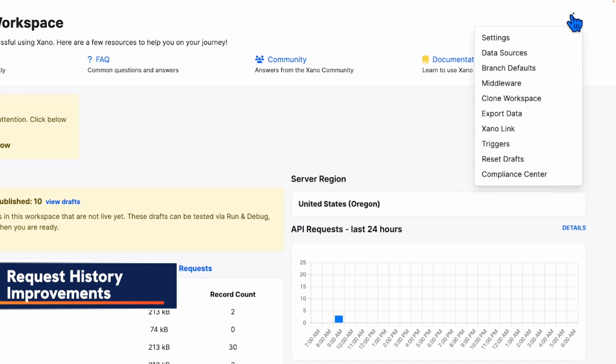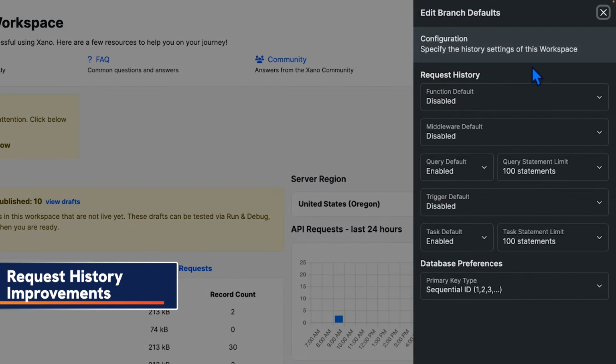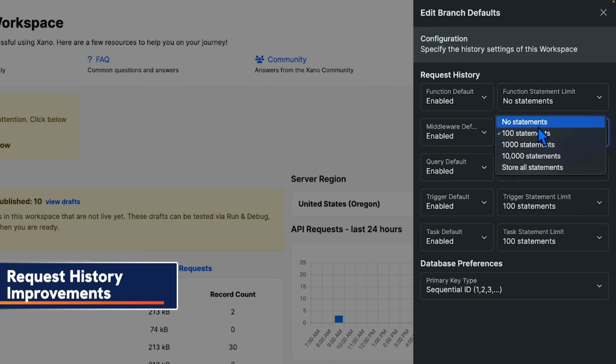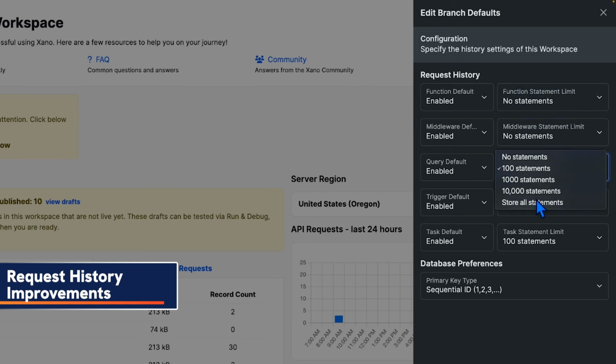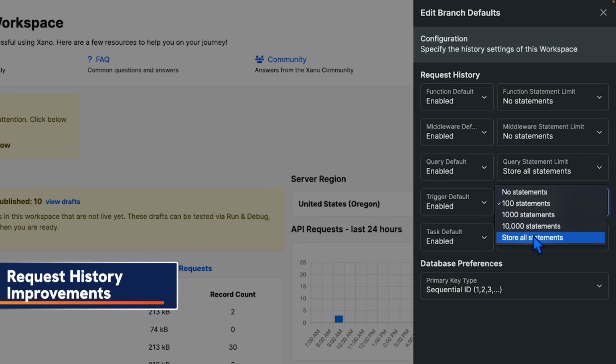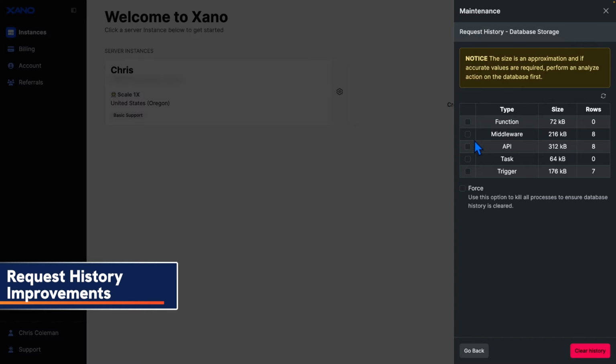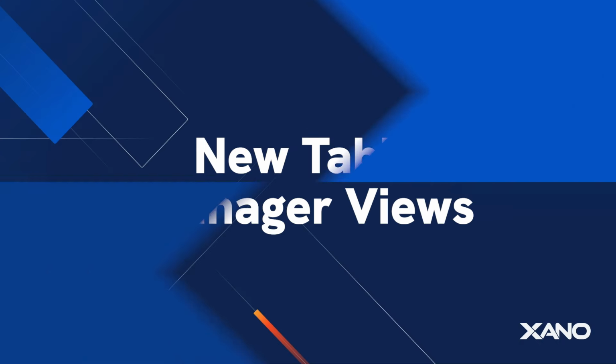We've upgraded how you can manage your request history inside of Xano. In your workspace settings, head over to the new Branch Defaults panel that allows you to adjust the following settings: enabling and disabling request history for APIs, tasks, middleware, functions, and triggers, adjusting whether the individual statements are stored, and if so, the number of statements to store, additional filtering options when viewing your request history, like input and output size, and a self-serve option to clear request history from your instance settings.